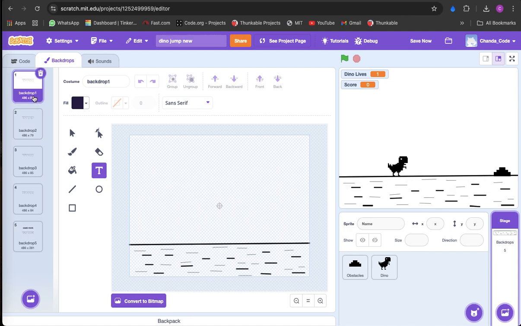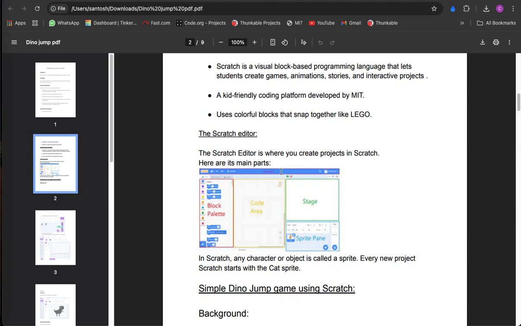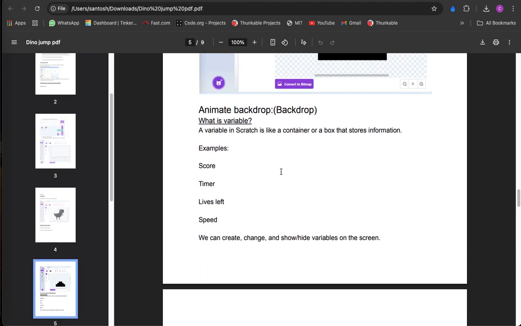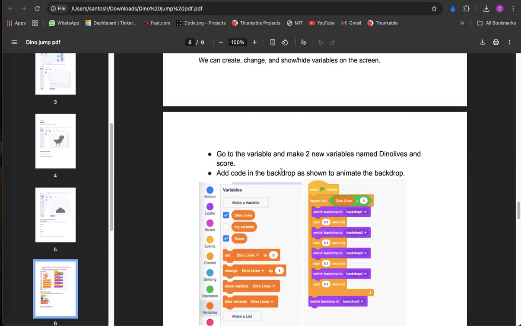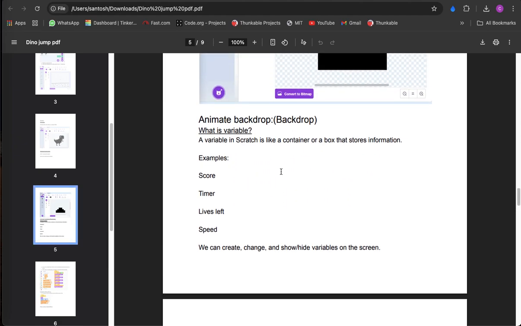I have created these 4 backdrops. Now let's learn how to animate this backdrop. So the first thing I have done here, I have added 2 variables that are called Dino Lives and Score. Now let's learn what is a variable. A variable in Scratch is like a container or a box that stores information.